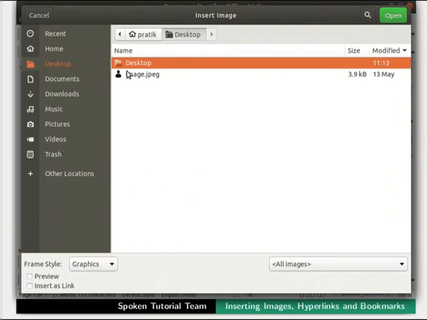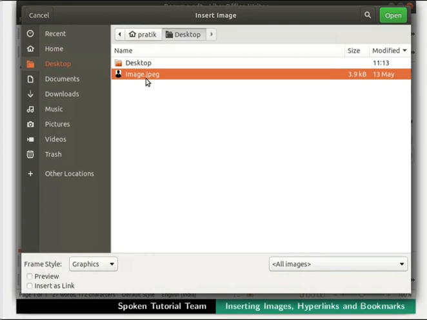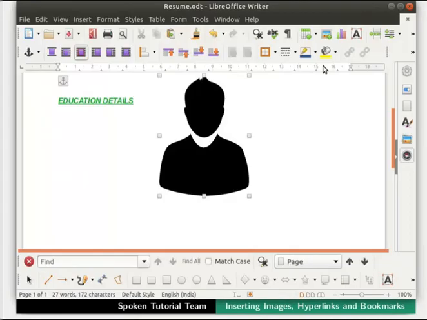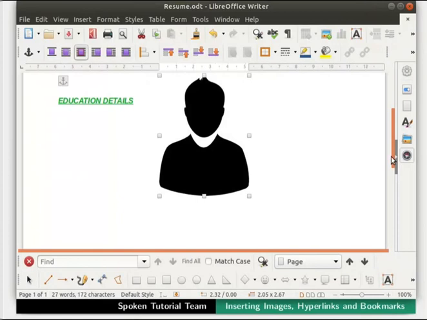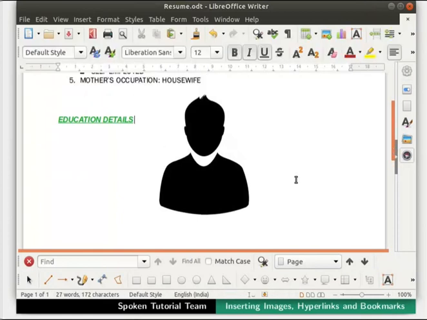I have extracted and saved the file on my desktop. I will select the image file by clicking on it and then click on the open button at the top right. The image gets inserted in our document. We can resize this image to fit into top right corner of the resume document.